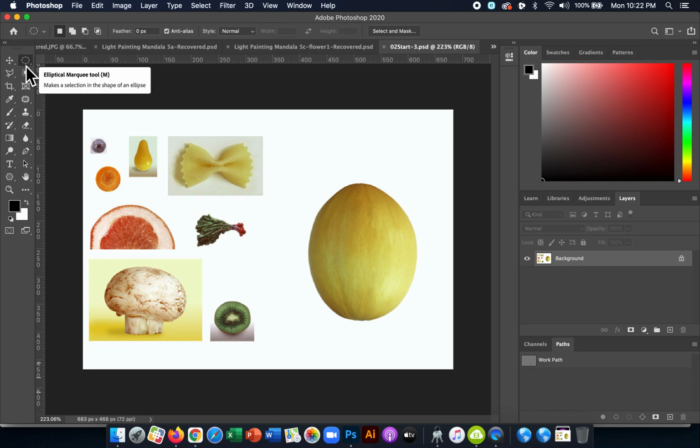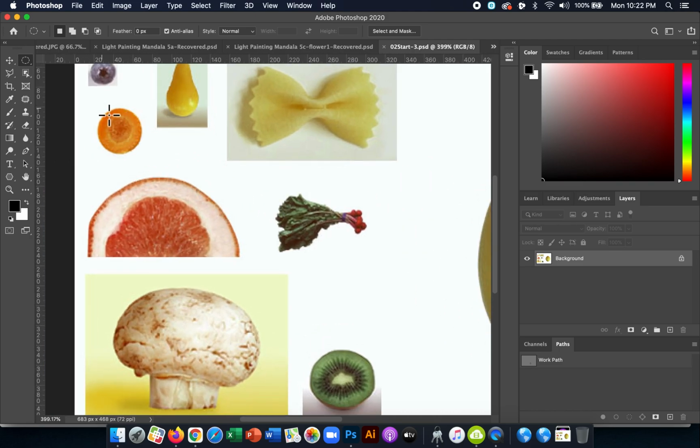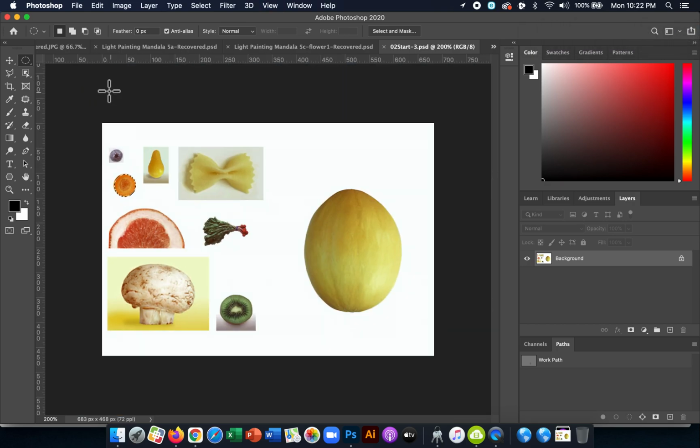So first step is I'm going to use the elliptical marquee tool to select the carrot. Okay, so I might want to zoom in. And when you use this tool, typically you click and drag and it kind of moves from one of your corners. So I'm going to make a selection, reposition it just a little bit to get a perfect selection of that carrot. Then I'll switch to my Move tool and I'm going to drag it over to this melon here.